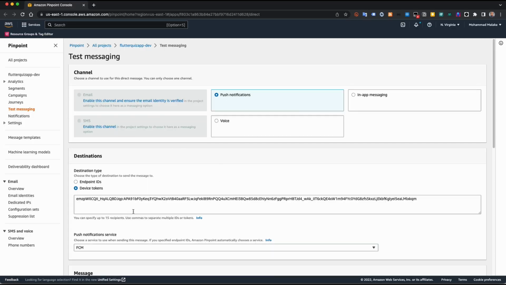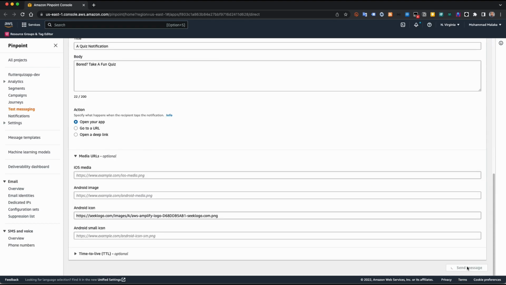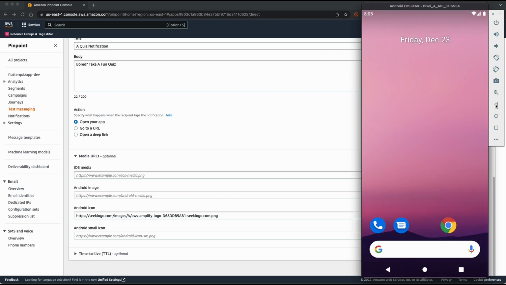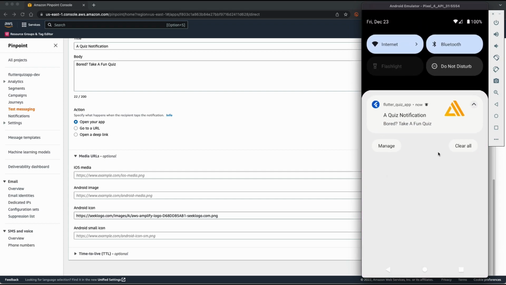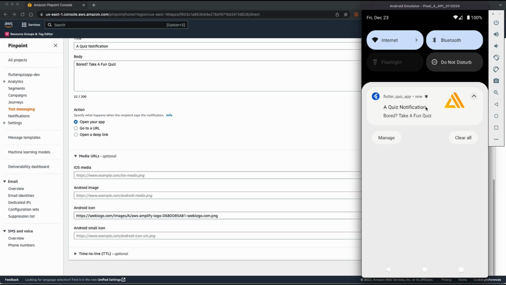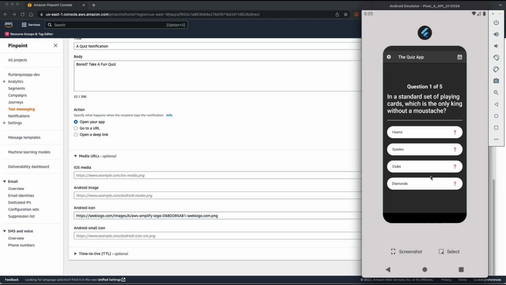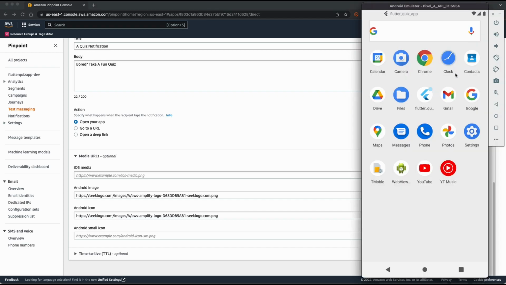I will use the test messaging on Pinpoint to test a notification using the device token. First, I will test when the app is in the foreground. I will move the app to the background and test again. Finally, I will quit the app and test the notification again. This time, I will add an image to the notification. I can see the badge, and I can see the notification with the image.